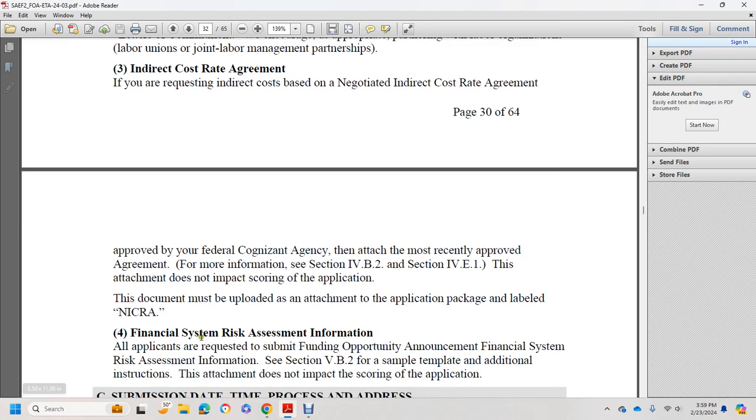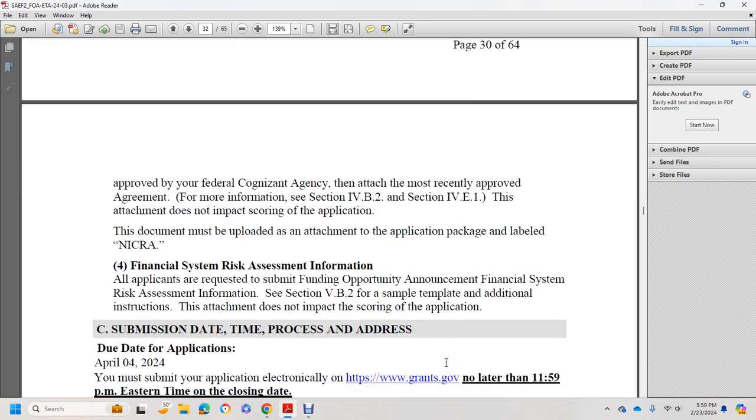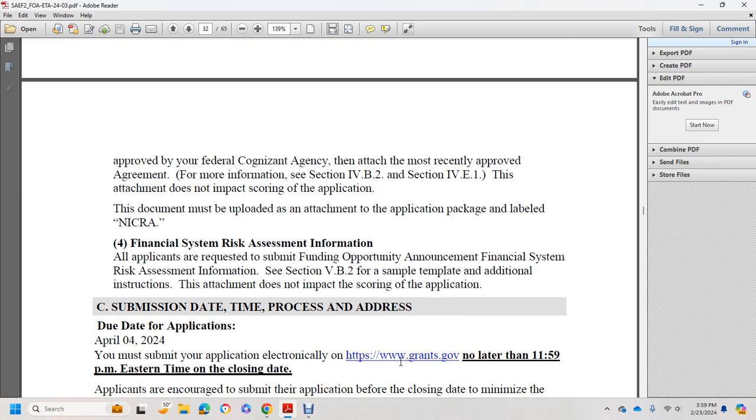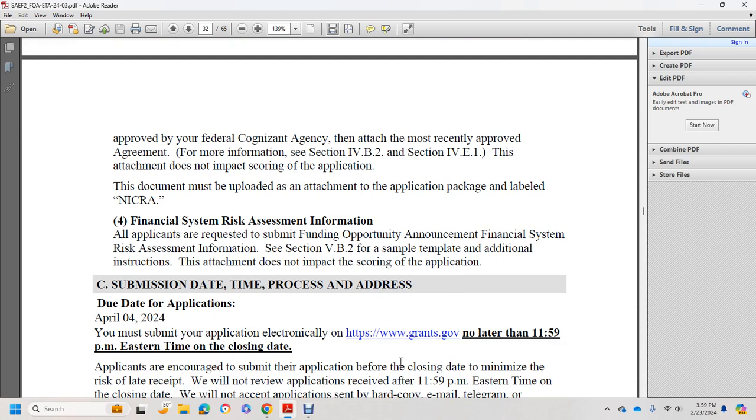4. Financial system risk assessment information. All applicants are requested to submit the funding opportunity announcement financial system risk assessment information. See Section 4B2 of the template for additional instruction. This attachment does not impact the scoring of the application. See submission date and time and process address.